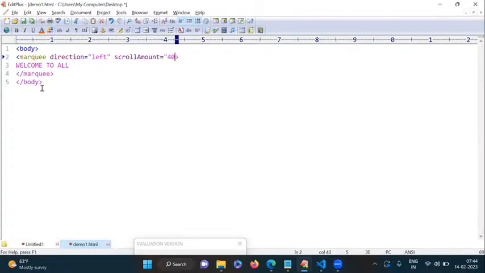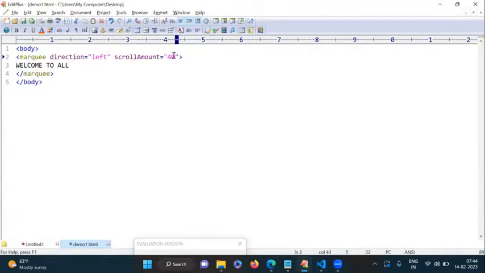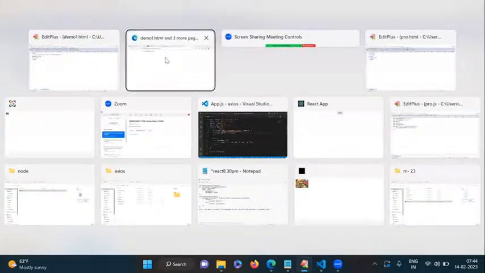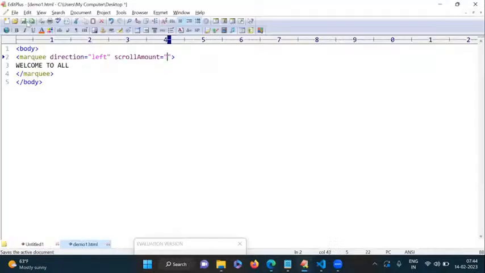To increase the speed of scroll, 40 is given with left. Now we can see that scrolling speed is increased. The default scroll amount is something like 8 pixels. We have now just refreshed, so that is default scrolling. If I give 100, then the speed is increasing more.